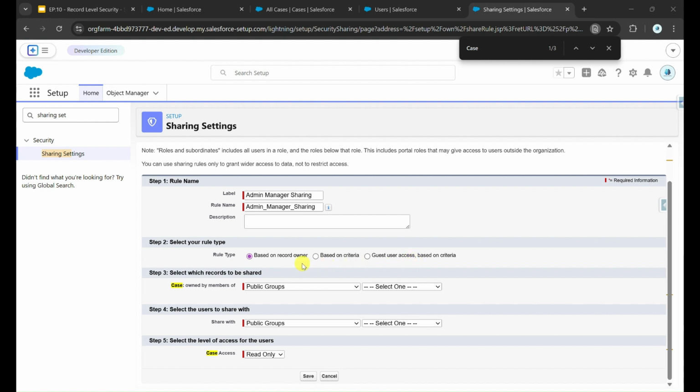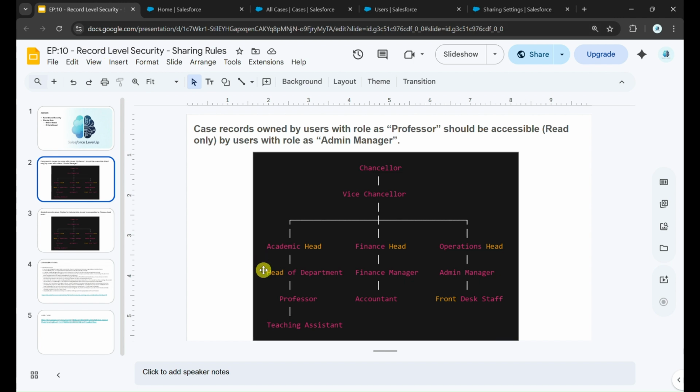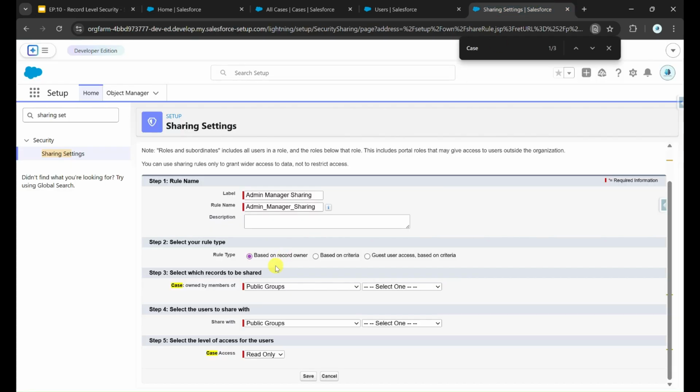Okay, so as per our use case, we have to select this particular option, based on record owner. I'll tell you the reason. The use case is that we have to share all the records owned by users with role professor to the users with role admin manager, right? So it is based on the owner. That's the reason we have to select this option, based on record owner.